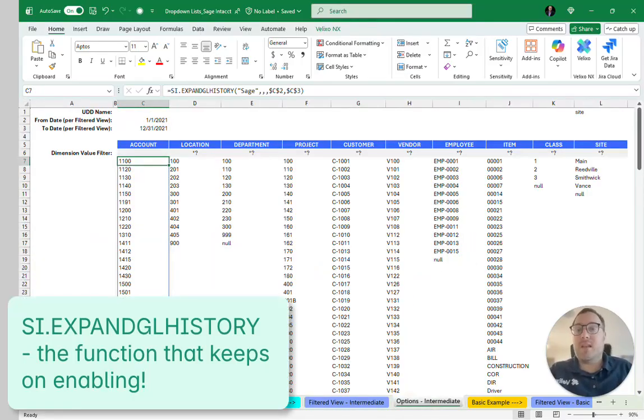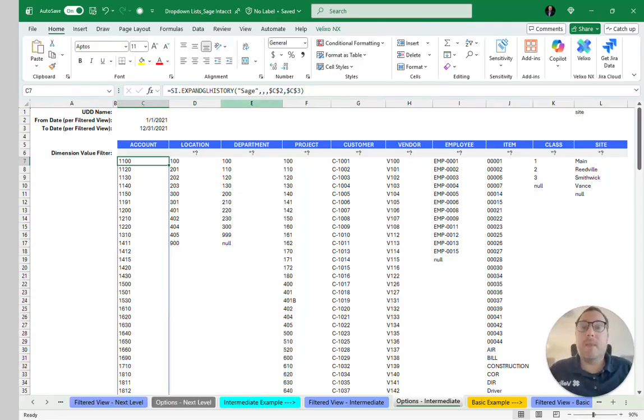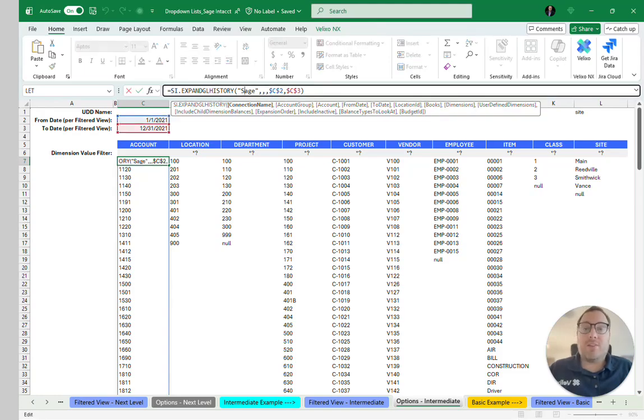Well, that's where Velixo's SI expand GL history function comes in. So by using our SI expand GL history function to fuel our drop-down lists, rather than just using the complete drop-down list of all values, we can then control and make sure that we're only seeing selections that actually have activity for the period. Notice that it's a relatively simple syntax. So our connection name is our connection name for the sheet. And then the only other choices that matter here are the from date and the to date.